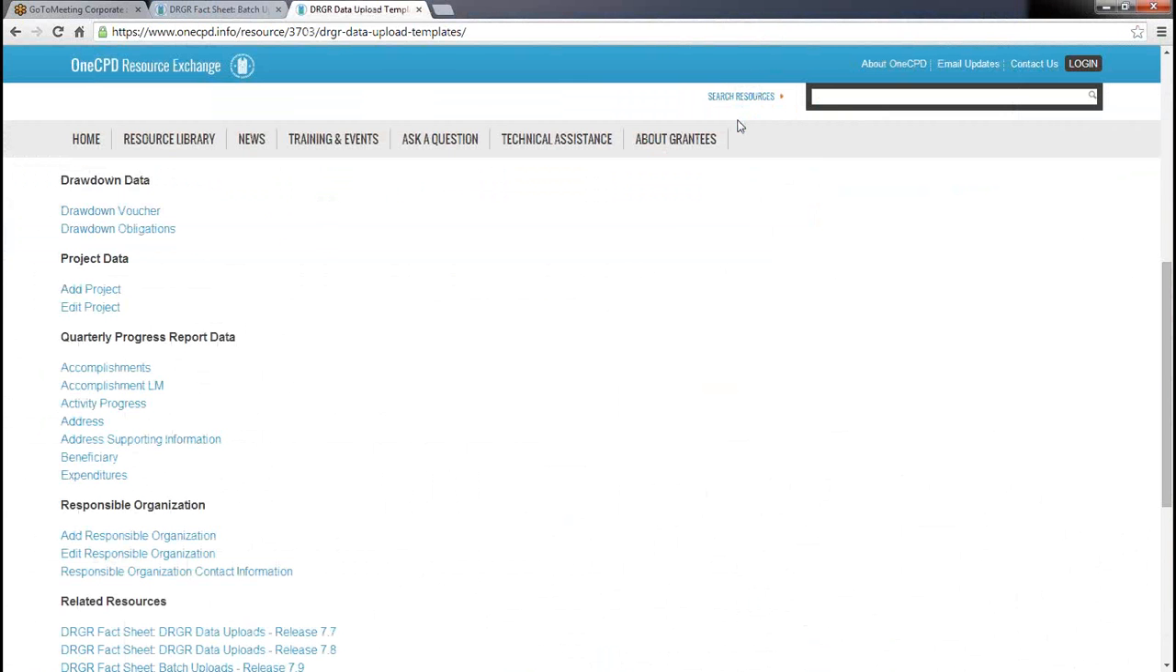Great. Thanks, Janine. So kind of on that same line, is there a template to upload the support information for properties? Yeah, and that's exactly what I just showed. I went again, found the data uploads, and went ahead and clicked on this address supporting information, and that's where you get that information from. That's the template you can use.